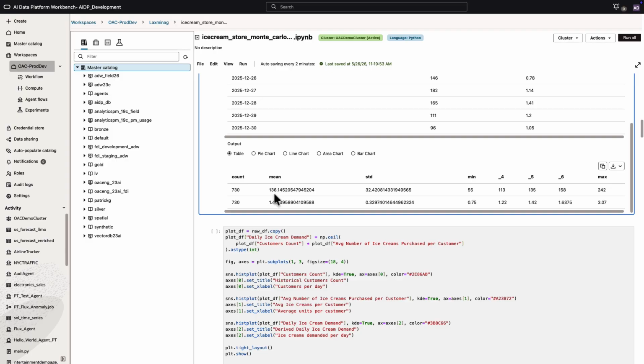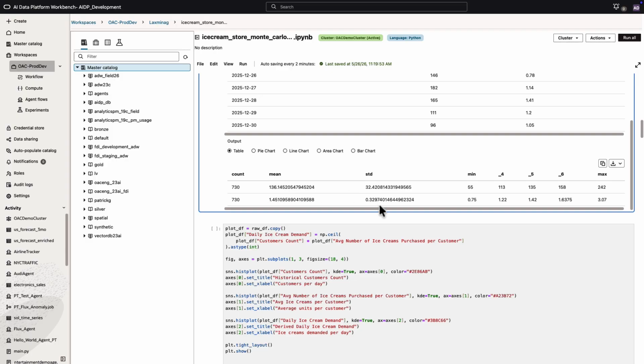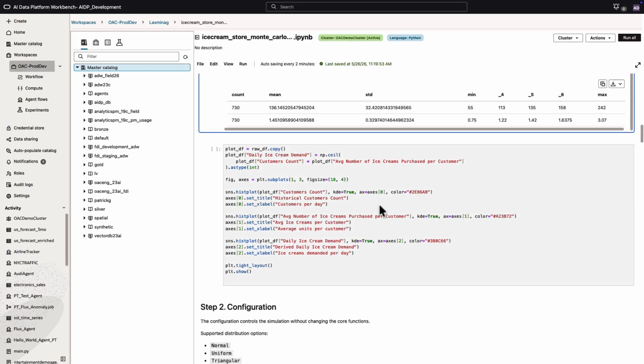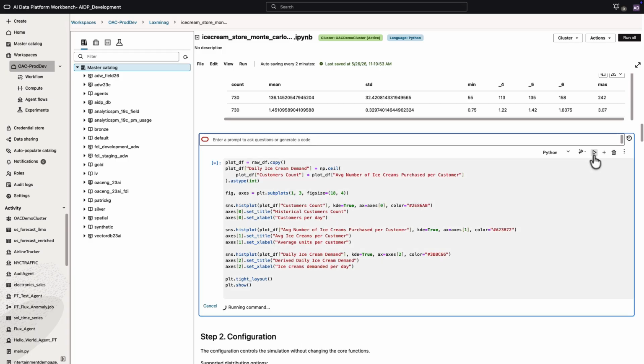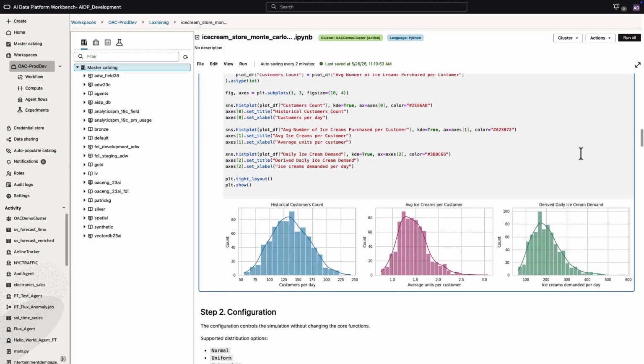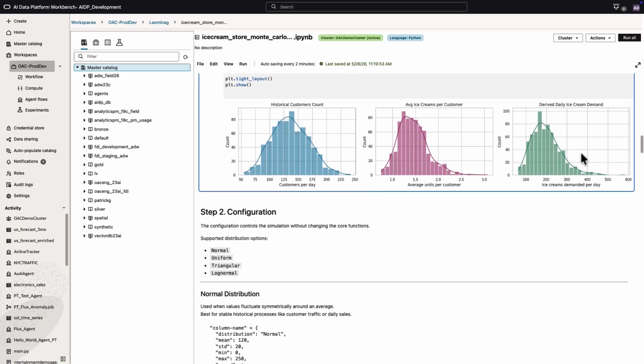Now let us examine the data distributions of these columns. This is a crucial step that prepares us to configure our simulation variables shortly. Notice how the customer count fluctuates between 50 and 250. Average purchases per customer range from 0.5 to 3. Together, these fluctuation factors lead to significant variability in our daily demand.